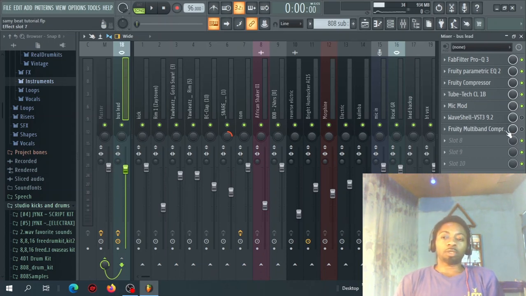A multi-band compressor is a compressor that has the ability to compress different bands in a frequency spectrum. Now, a multi-band compressor, like every other compressor, has the ability to compress several bands in a frequency spectrum.